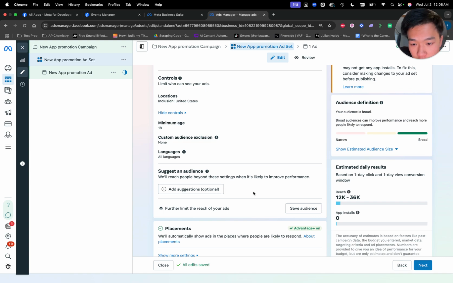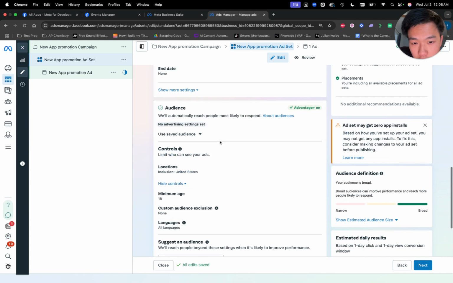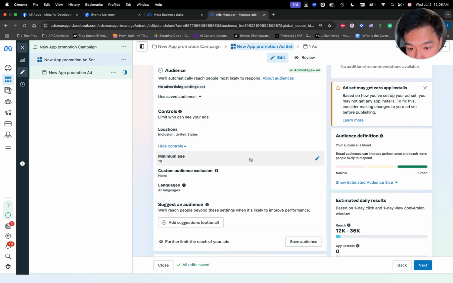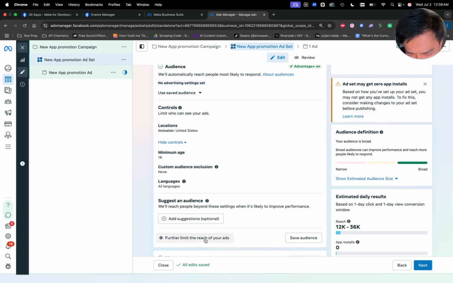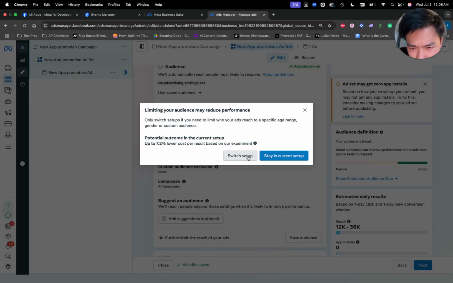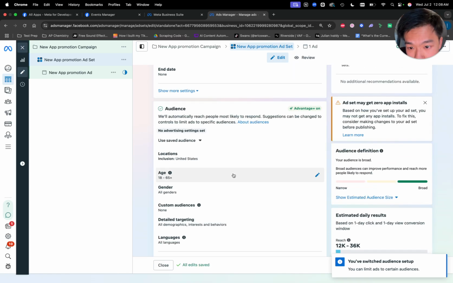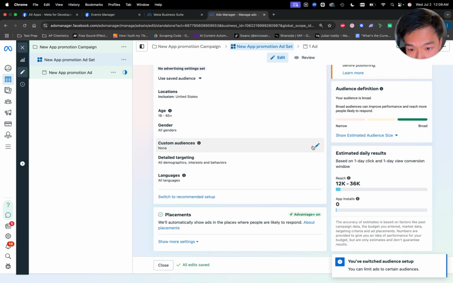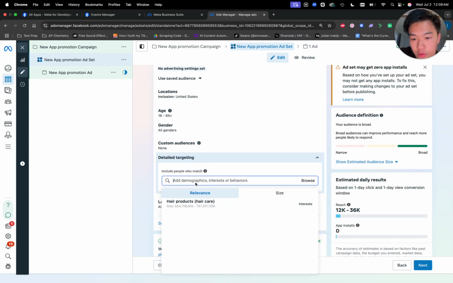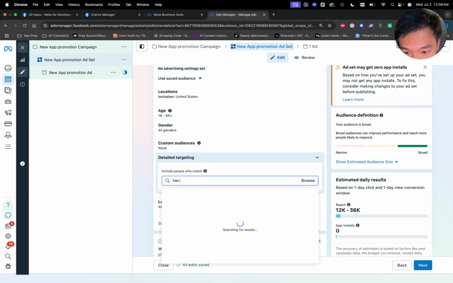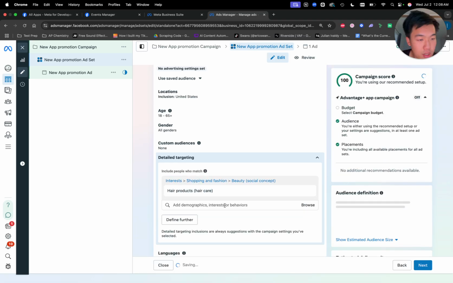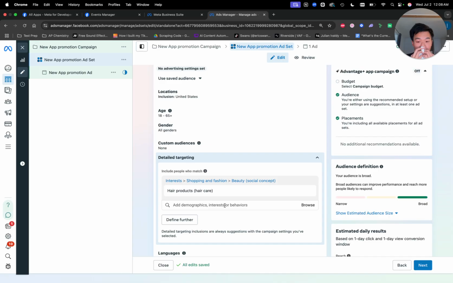So my app is a hair loss app. So I'm going to add one interest. I'm going to further limit it. It's not really going to limit it, but I want to reach my audience faster. So I'm going to add one interest, which is hair products.